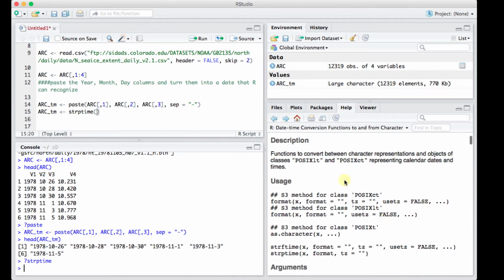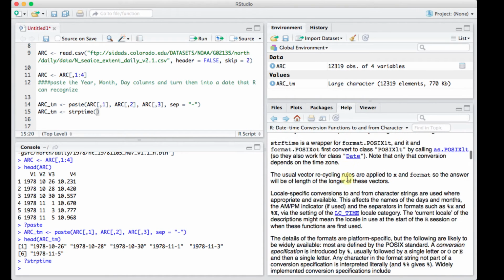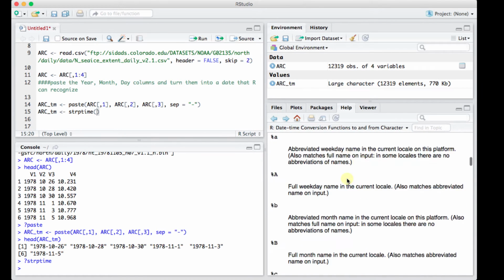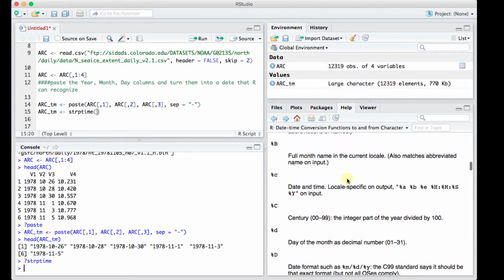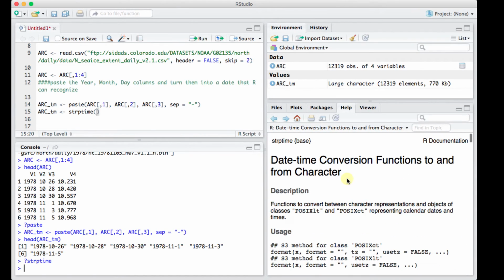You can read through it on your own, but it's basically to convert between character representations of objects and classes of POSIX, which represent calendar dates and times. So we're converting a character string into an actual time that the computer recognizes. And there are so many ways to do this. You can deal with AM and PM and weeks and century and all those things. We're not going to be doing that because there's lots of ways to measure time. We're doing it with year, month, and day.